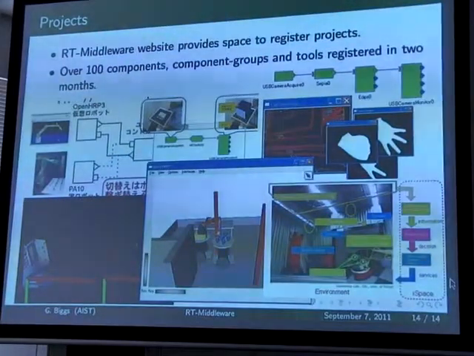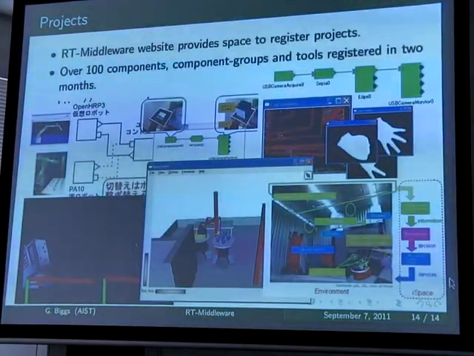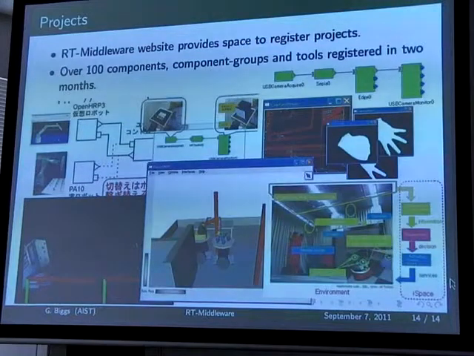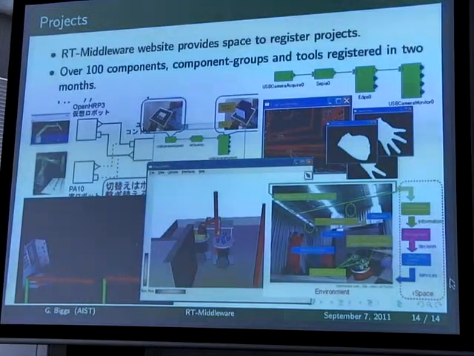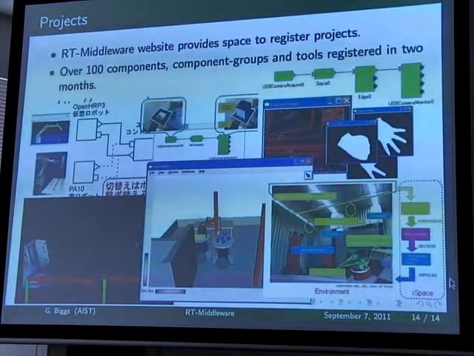We've recently also started a project site on openrtm.org where we allow other people to upload their components, to register their components and tools and so on. In the 2 months or so since that went online, we've seen over 100 components, component groups and tools registered. I'm sure Rosin will recognize this one in the middle here. This is our Open Rave component. We also have components for simulators, for robot hardware, for algorithms such as maps and localization and so on.